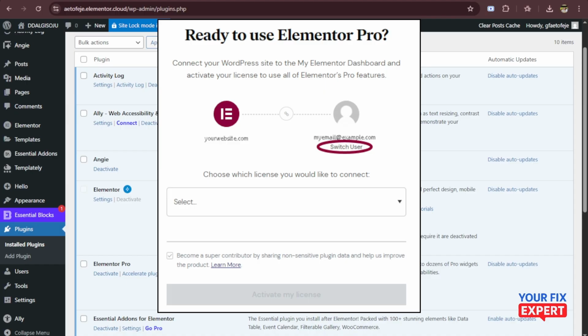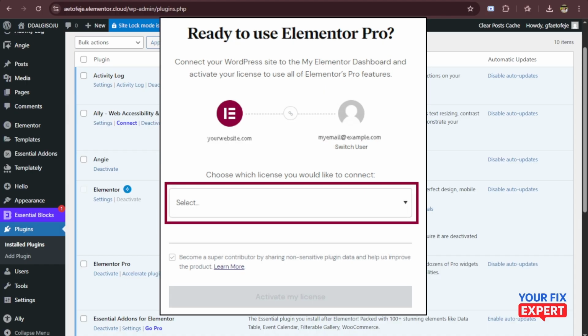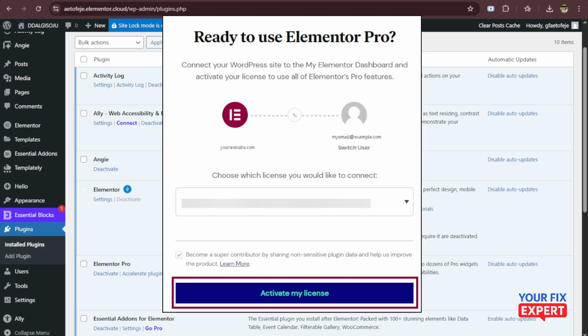Now once you hit on switch user, you're now going to select which license you would like to connect. So you can see this drop down field right here. You're just going to have to choose what type of license you want to connect. Now once you have chosen, you're just going to click on activate my license, and your license will now be activated. And that is how you're going to install and activate Elementor Pro license.